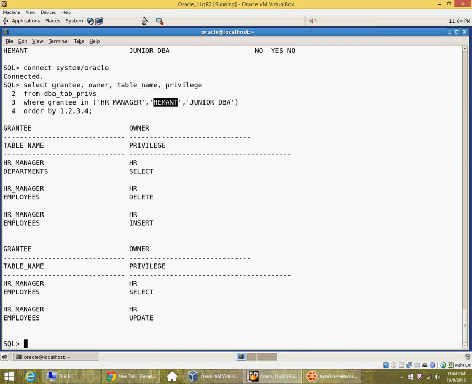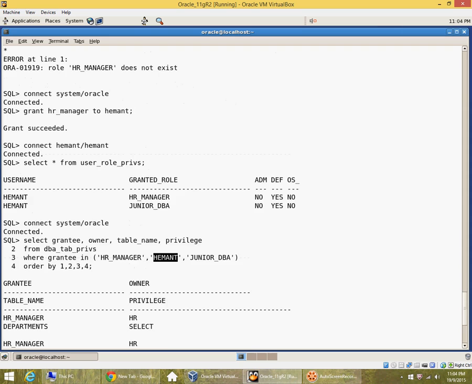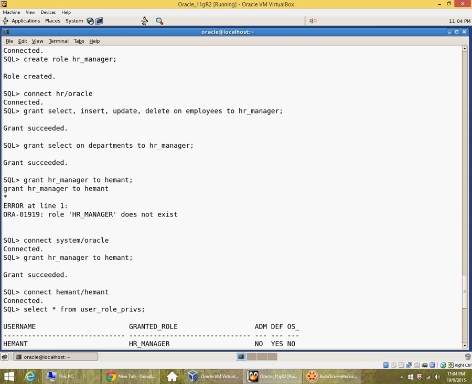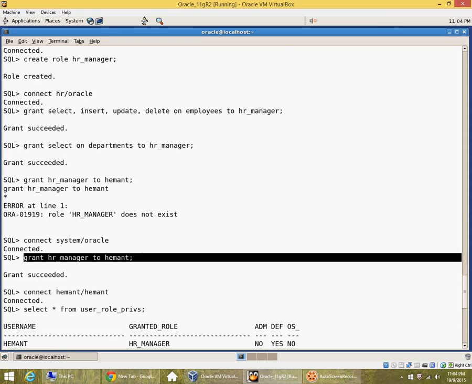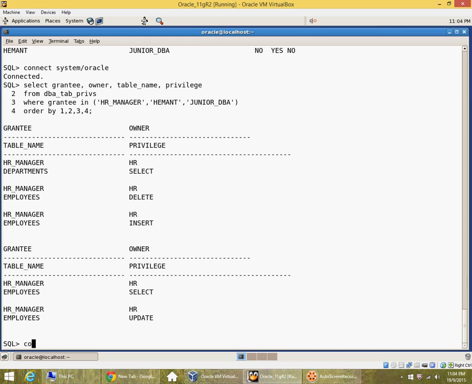Hemant does not appear as a grantee because he has not been explicitly granted privileges on these tables, departments and employees. The privileges were granted to HR manager, but by virtue of the role that has been granted to him, here the HR manager role was granted to him, he can view the data.